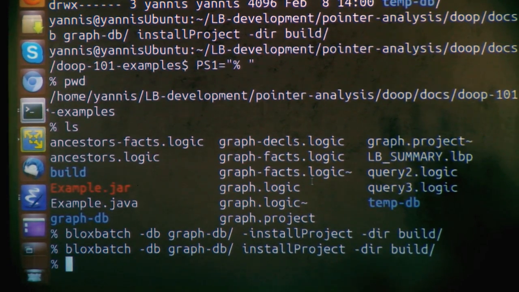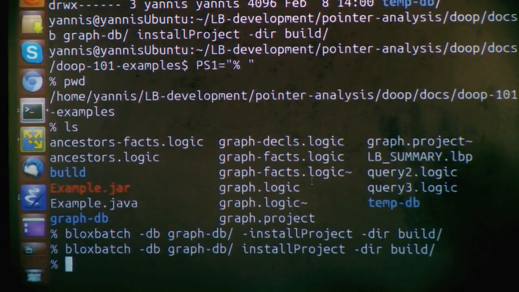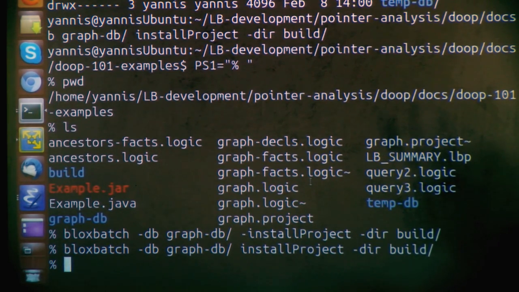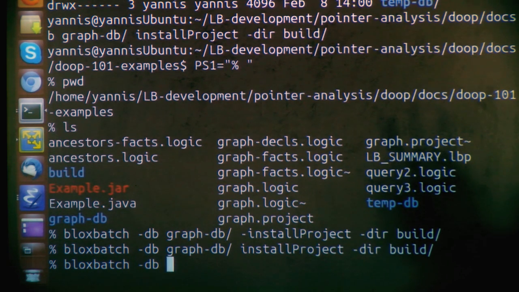So this has done, this has also added the declarations logic that we had and the rules logic, and it has compiled and checked that the facts logic is correct, but it hasn't executed it yet. So to execute it, we have to do it separately.